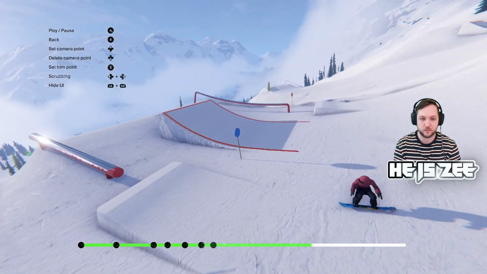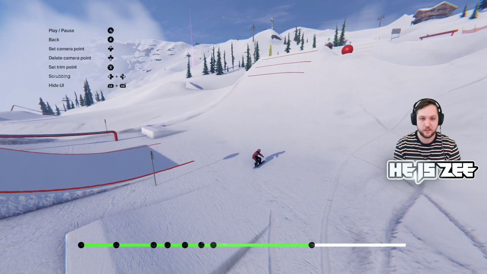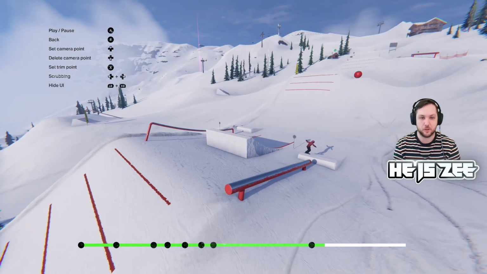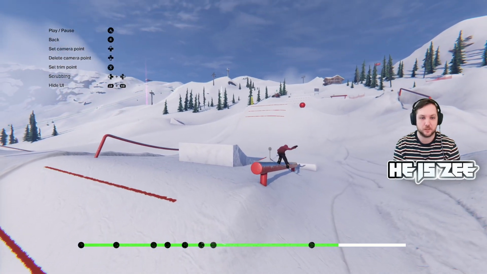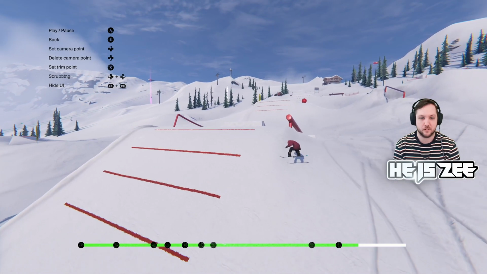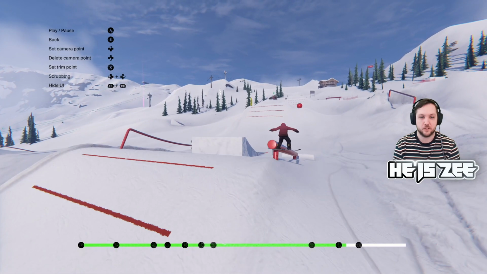So if we then wanted to get another camera point in here, get one up here, and then move along a little bit more. If we want to come in a bit closer, get one here. So we play that through.